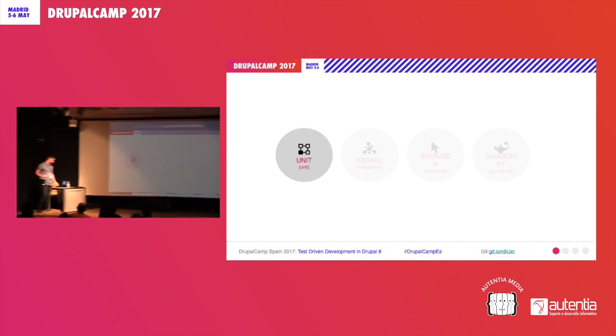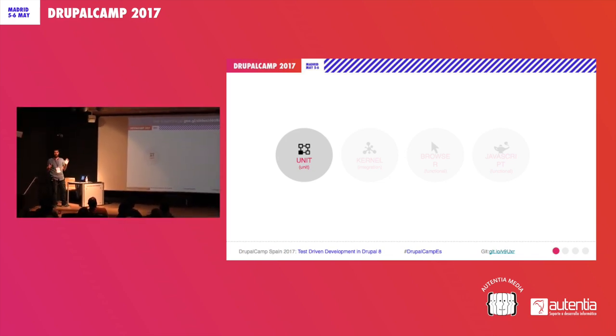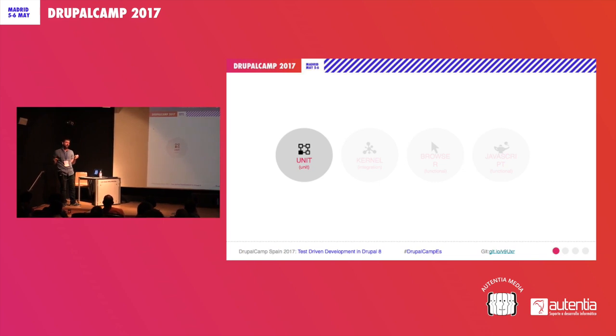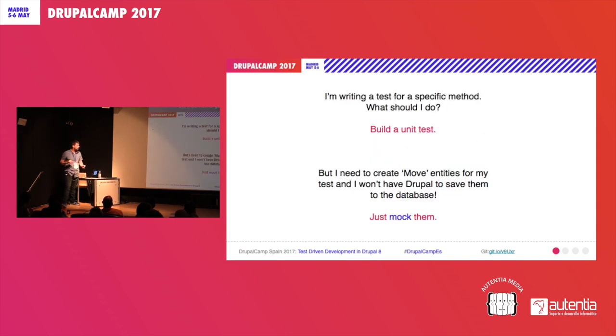So let's go to the unit tests. Now, the unit tests are probably the easiest and at the same time the most difficult thing to understand. The unit test is very simple because it's only testing the method. As you've seen before, I can ask myself the question, am I testing a specific method? What should I do? Build a unit test, which I didn't do in the kernel test just because it makes it easier to explain, but I should have built a unit test.